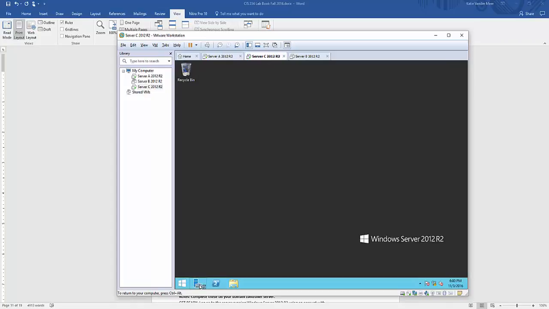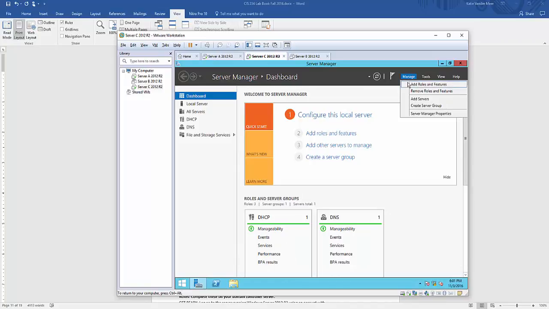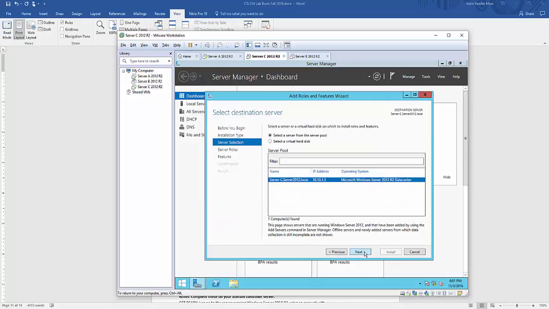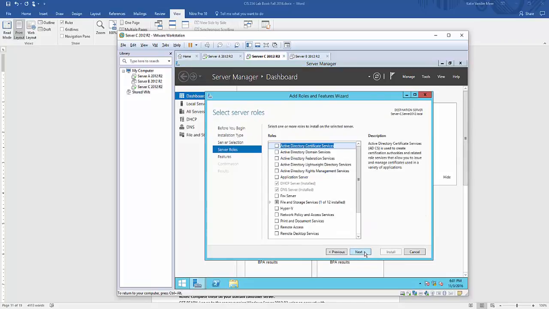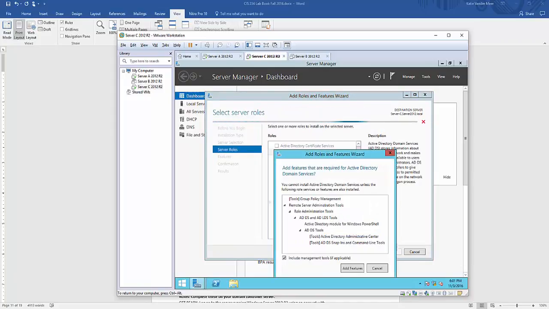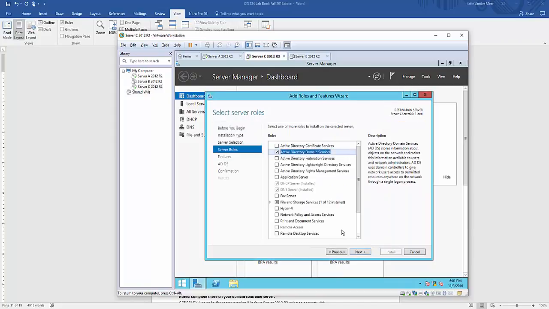Okay, so following the instructions, launch Server Manager. We want to go to Manage, Add Roles and Features. Next, next, next. And we want to install Active Directory Domain Services, ADDS. Add features. I'm not going to add any additional features right now.